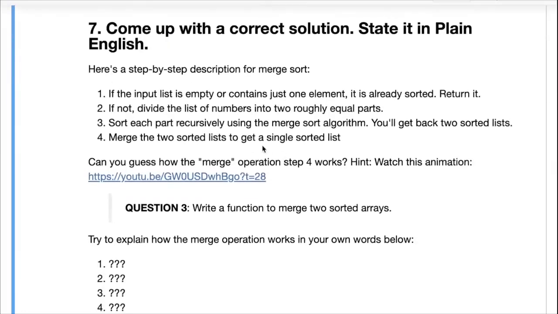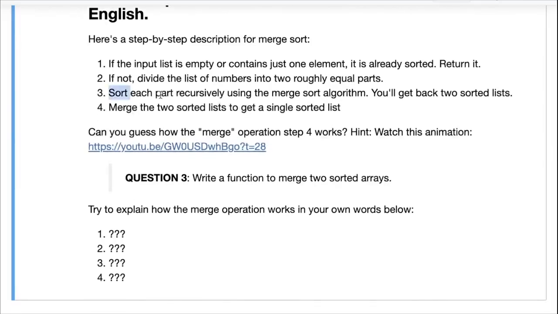So let's now state it in plain English. So first, the terminating condition: if the input list is empty or contains just one element, then it is already sorted, return it. If it is not, divide the list of numbers into two roughly equal parts. Then sort each part recursively using the merge sort algorithm. And by the power of recursion, you will get back two sorted lists. Then merge the two sorted lists to get a single sorted list. And this is the key operation here. And this is why it's called a merge sort, because we are always merging sorted lists and making bigger and bigger sorted lists out of them.